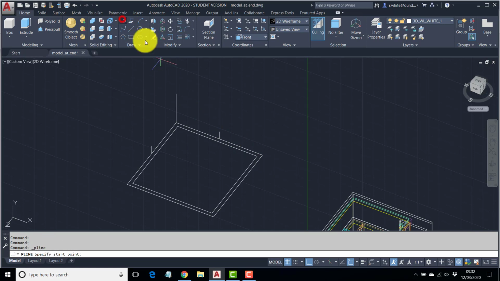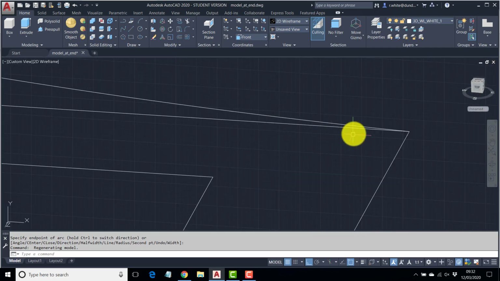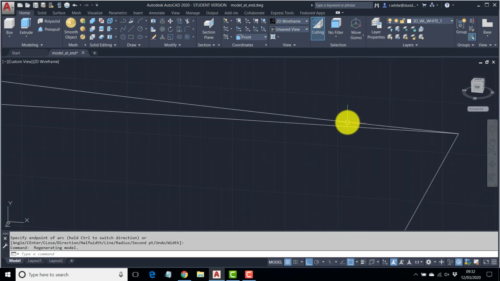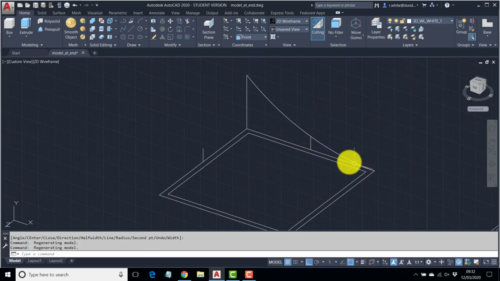Okay, so we'll use a polyline from endpoint. But we want to draw with an arc, and we want to choose a second point. So the second point is going to go through there and then hit this position. Enter to finish. Okay, so at no point do we have contact between the arc and that line. Only at the very start does that happen. It's not brushing that line.